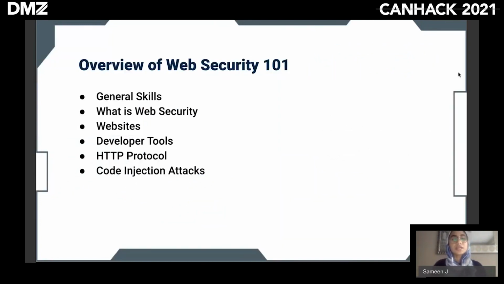So the agenda for today is general skills. We're going to overview some general skills that are really important for capture the flag challenges in general. Knowing these skills will be crucial to be able to actively solve the capture the flag challenges, so we're going to be going over those. Then we're going to talk about what is web security. We're going to talk about websites, developer tools, the HTTP protocol, and then code injection attacks, and we're going to do some hacking.